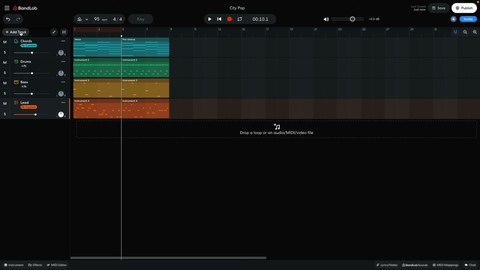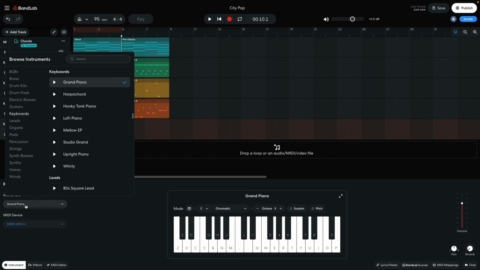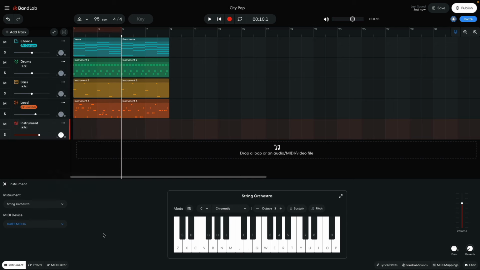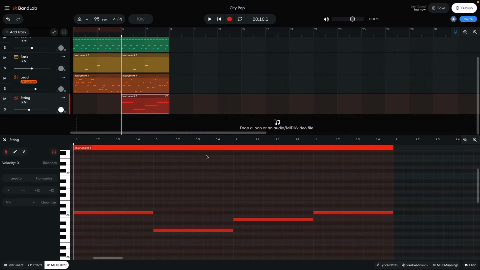I'd like to heighten the pre-chorus, so I add another virtual instrument track and set this one to strings, string orchestra. I set this track to -9.1 dB. I compose a simple string pattern that rises up to bring a sense of expectation before the chorus arrives.